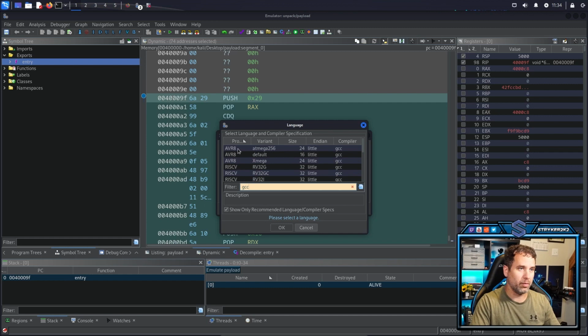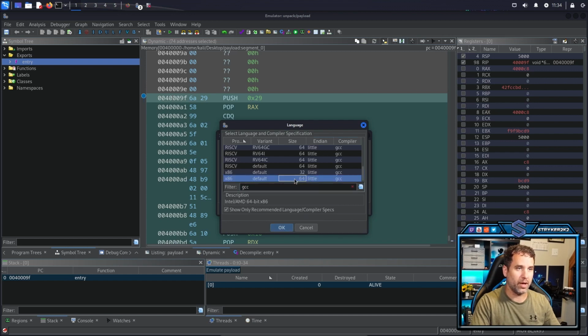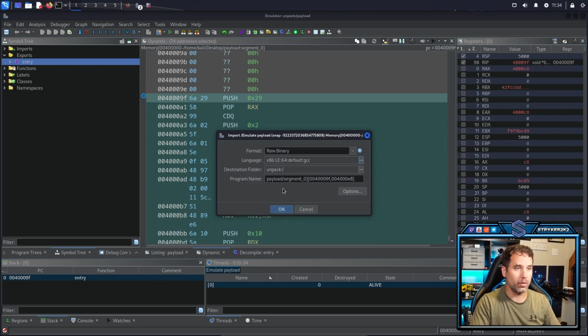We've got a decent amount of options here. Starting off at the very top, AVR8. I don't want that. I don't want anything of those. As I scroll down, I see x86 with a variant default, size of 64, Little Endian, GCC. That's what I'm going to choose. That's what the payload was at first. So this is what we're going to make our output. Let's click OK.